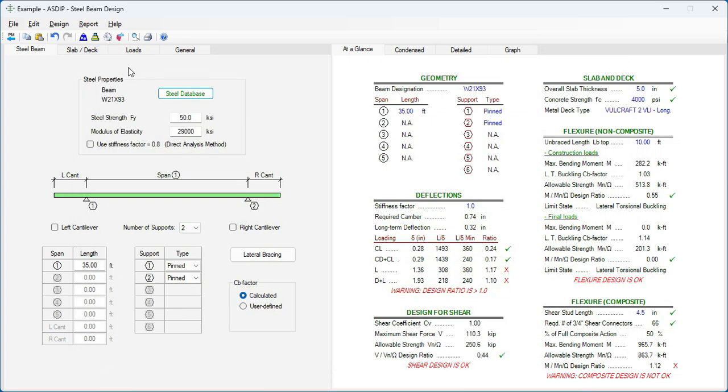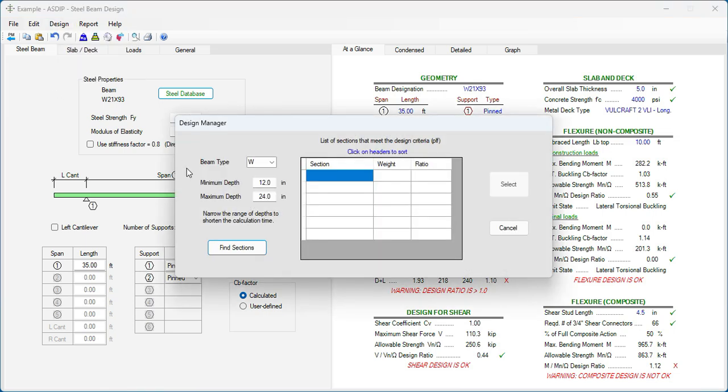However, ASDIP STEEL has another feature, which is the design manager. If we click on the design menu, then design manager, here you specify the type of section. In this case, it's a W section. And here you specify the range in the depth, the minimum and maximum. For example, in this case, we can specify minimum 18 inches deep, maximum 30 inches deep. Our design will be in that range. When we click on Find Sections, the program will find all the winners, all the sections that pass the design criteria.